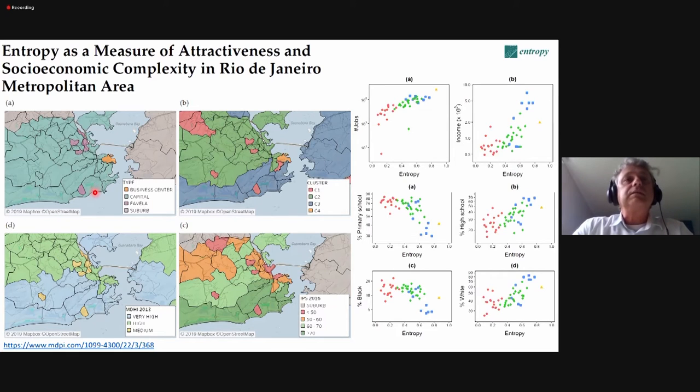And so we see that if you have a place that is visited by a lot of people and you have different origins, when you measure this by entropy, it's highly correlated with the number of jobs and the income of the region, such that by looking at mobility only, we can infer the socioeconomic status of the region. So it correlates very well with the other indices that are commonly used currently.